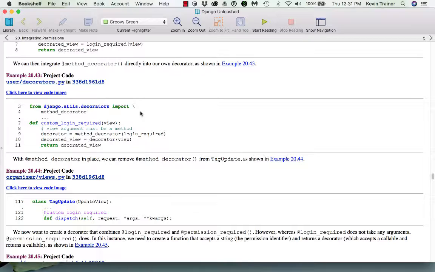So he goes through several versions where he kind of shows the different approaches we could take to custom decorators that would give us the kind of protection that we need using a decorator and doing it with the kind of views that we have, which are class-based views.